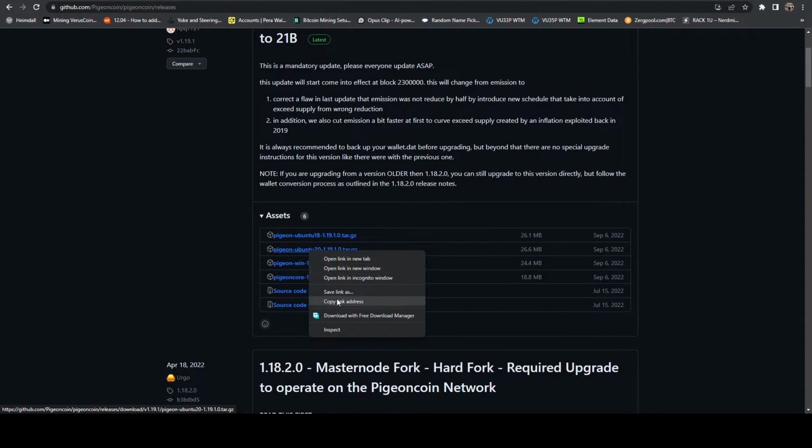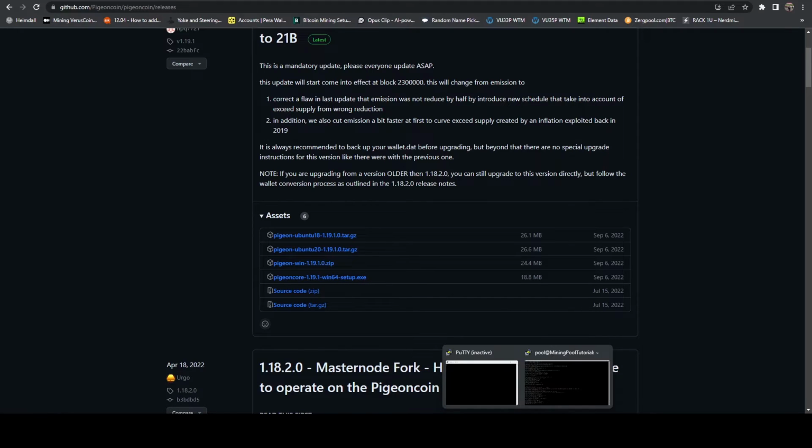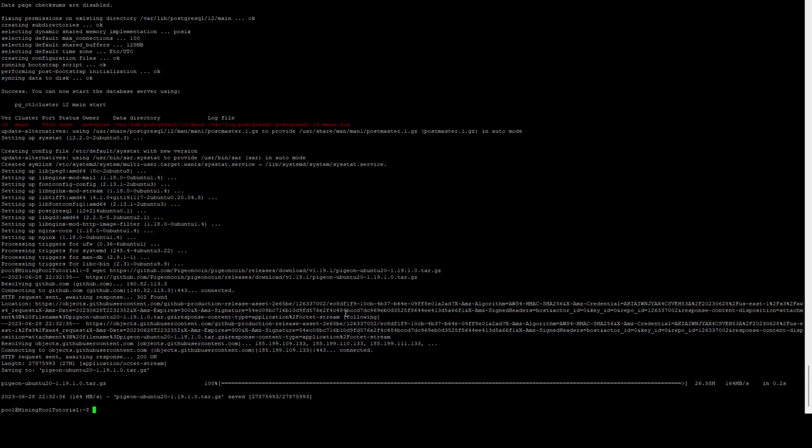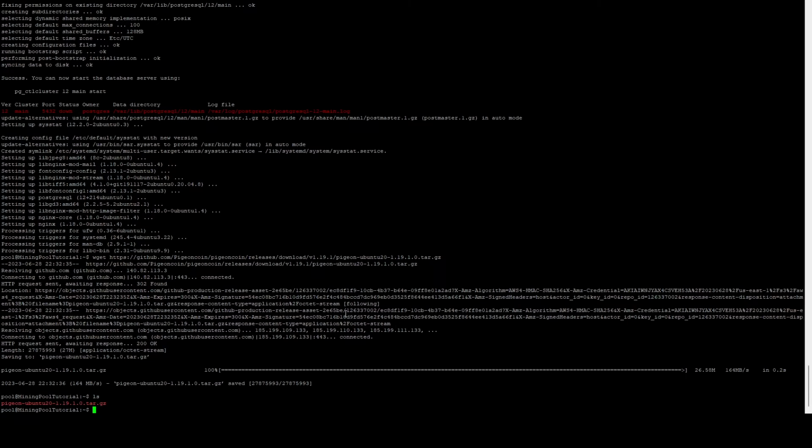We're just going to right click on it and do copy link address. This is just like setting up a master node. Then what we're going to do is a wget command. We're going to paste in that. Now if we do an ls, we can see we have this tar file.